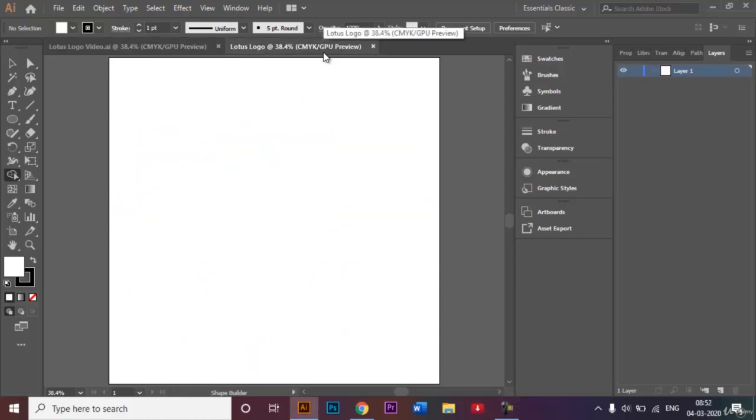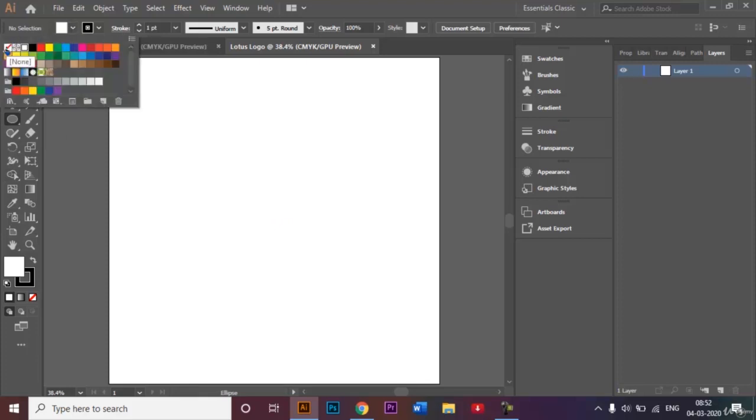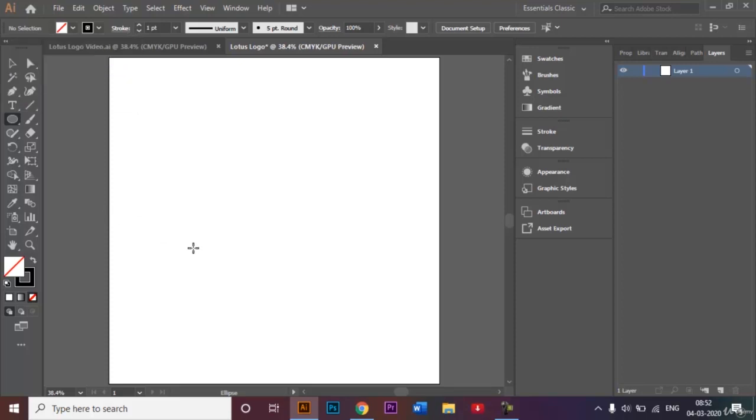As you can see, I've already opened up a document which is 1000 by 1000 pixels, and I've given a name to my document as well, called the Lotus logo. What we're going to do is use this ellipse tool right here, and I do not require the fill as of now. I just need the stroke.